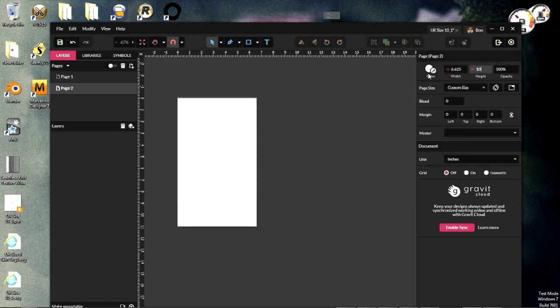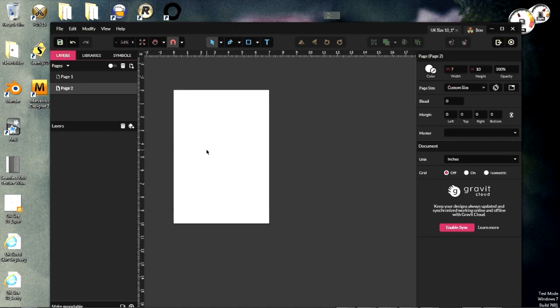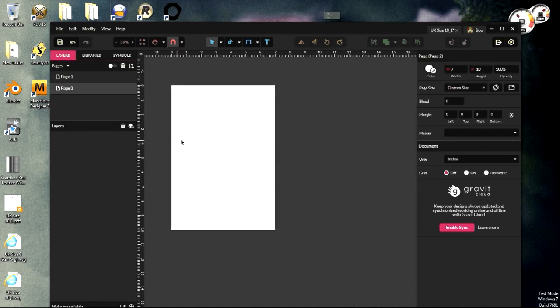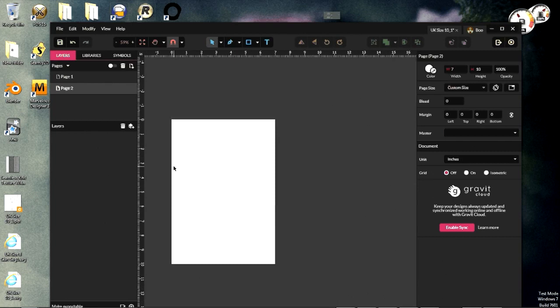You can also do 7 by 10. And in fact, just to make this a little bit easy, so we have whole numbers, I'm going to do 7 by 10. I usually do 6.625 by 10, but we're going to do 7 by 10. That'll work. Okay, so we have this page.